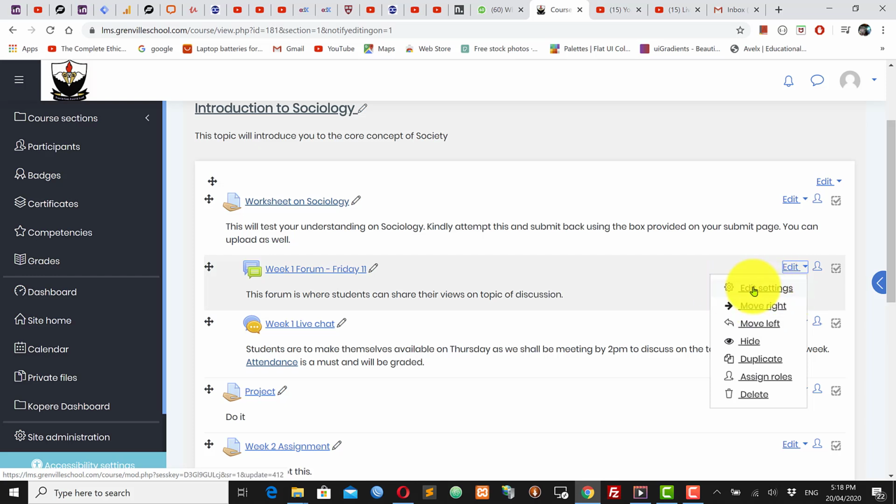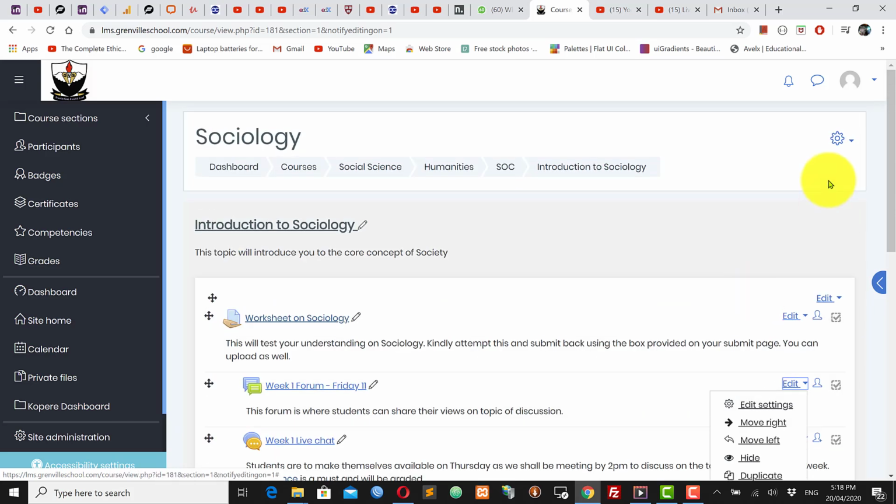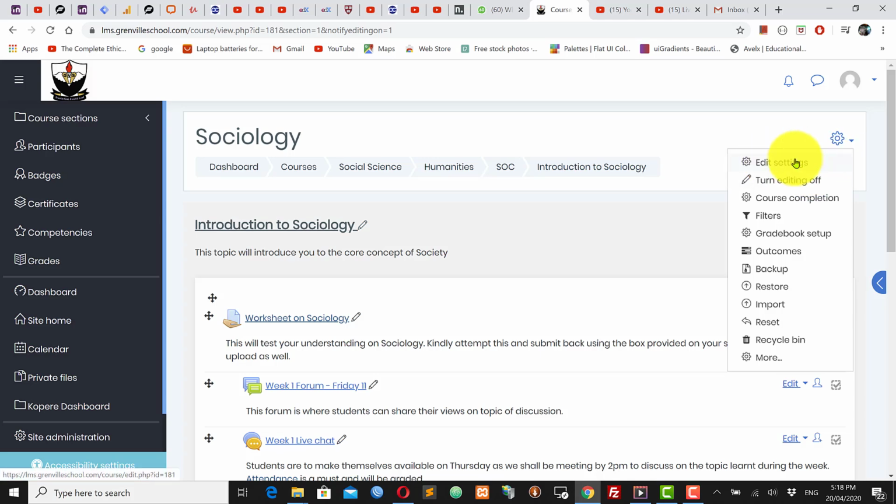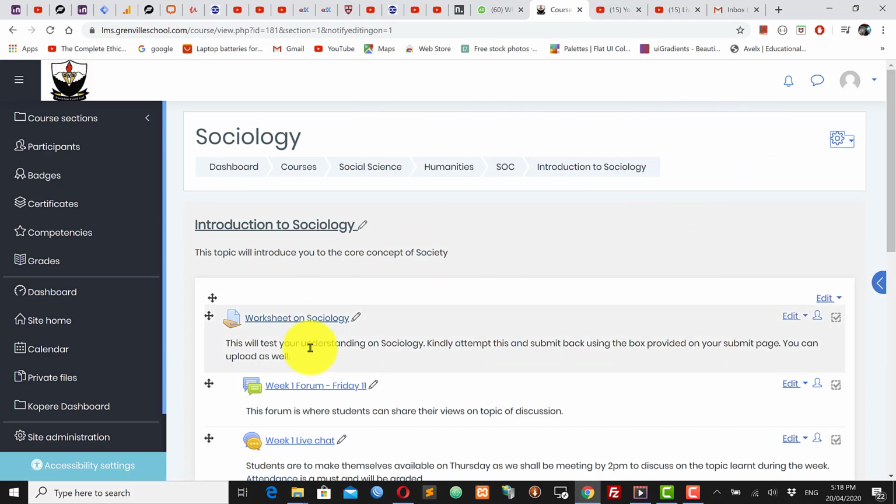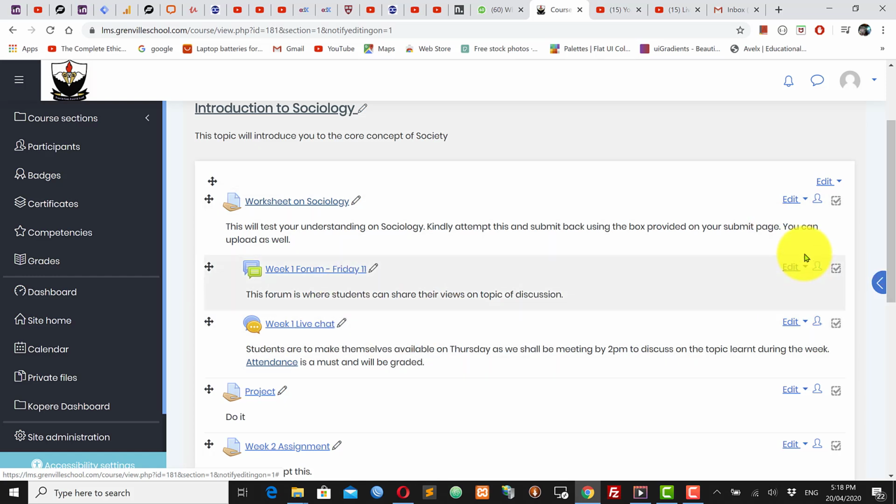Edit settings: if you feel you've not given a time frame for this week one forum, you can edit it. It's different from this general editing. When you use this edit here, it's for the course itself, the container. But for all these activities here, you can edit them individually.